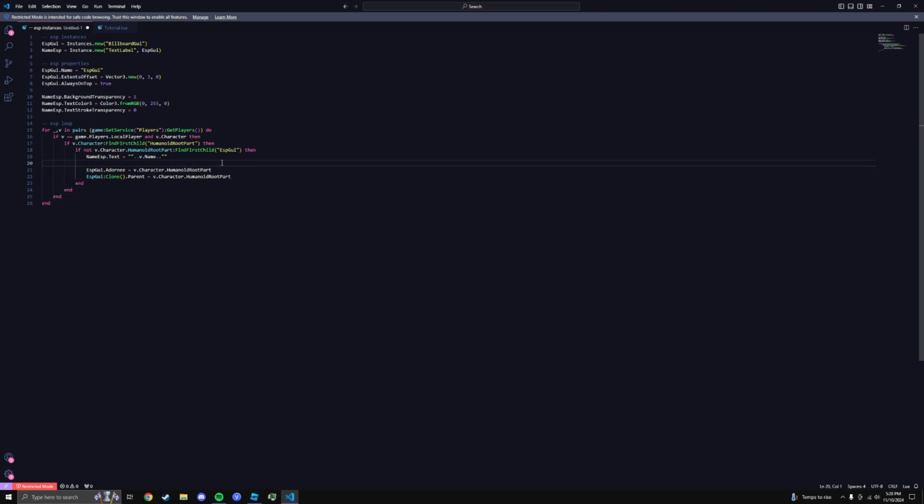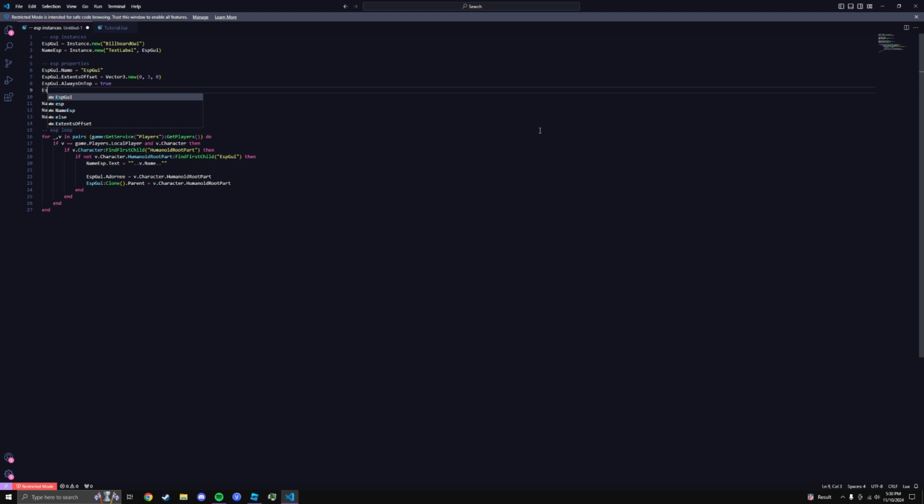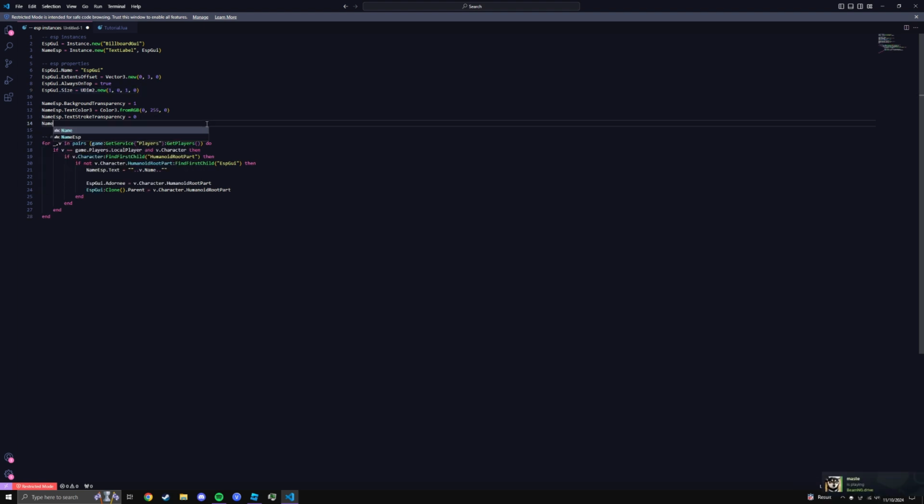Now that should be all we have to do that I can think of right now. I'm probably missing something, so let me go test this, and I'll be right back. Alright, so I'm actually pretty impressed with myself. The only thing I forgot to do was set the size of the GUI and the name ESP. So all we have to do for that is make them the same size as the HumanoidRootPart. So we're going to say ESP GUI. Since the parent is the HumanoidRootPart, all we have to do is say dot size equals UDim2.new(1, 0, 1, 0), and then we're going to do the same thing down here for the name ESP.